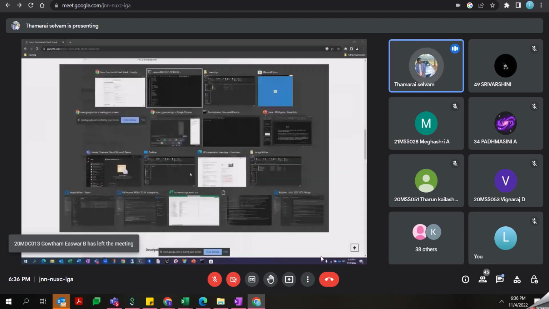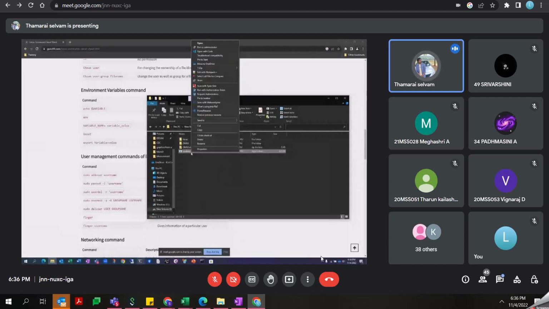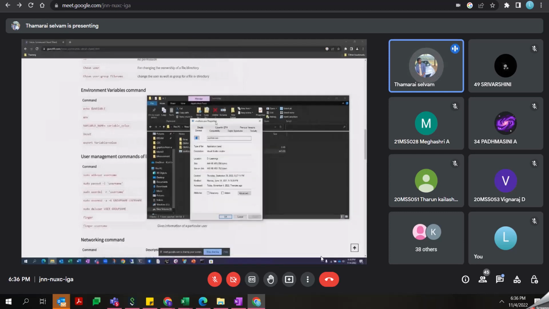And some other things you need to know is, let's say you have a file in Windows, you can specify the permissions for it, right? So in the security tab, you can specify who all can edit it. Like if this is my username, I can edit it. Some other user cannot edit it, right? So you can specify the permissions for it. Those are some things you need to know.